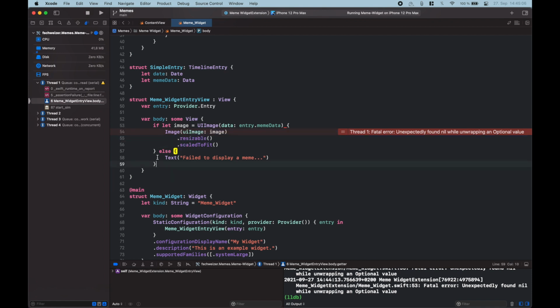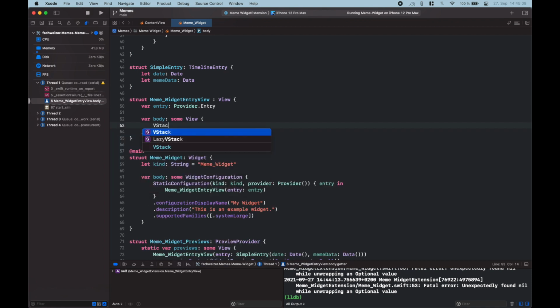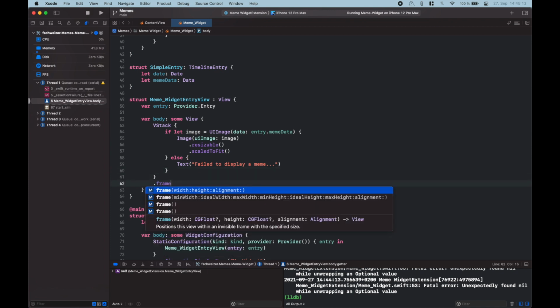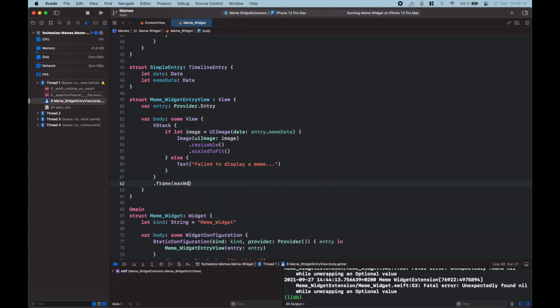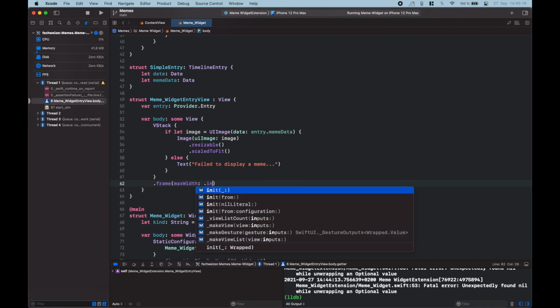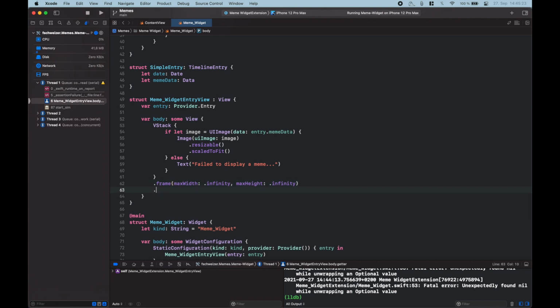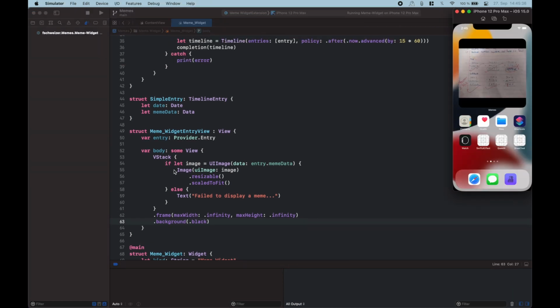Okay, let's put all of this into a VStack. Let's give the VStack a frame with a max width of .infinity, and the same for the height, so it always fills the entire widget. And also let's give this a background color of black. Okay, let's try again. Okay, and there you can see we have a meme from the programmer meme subreddit right here inside of our widget.